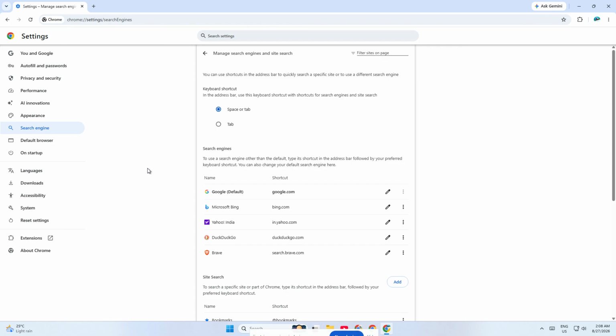Now look through the list and find your preferred search engine, such as Google. Before you can remove Yahoo, you need to make sure another search engine is set as the default. So, click the 3 dots next to Google, or whichever search engine you want to use, and choose Make Default. This step is important because Chrome won't let you delete Yahoo until a new default search engine is selected first.